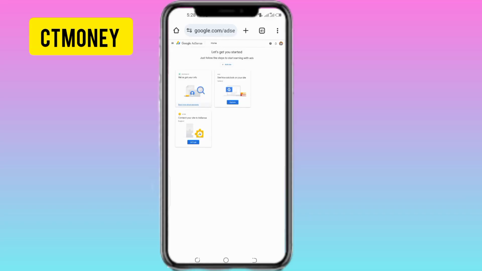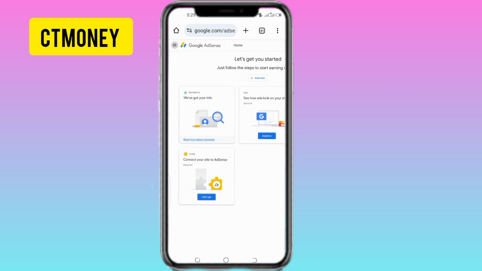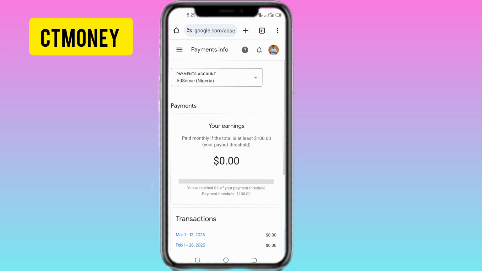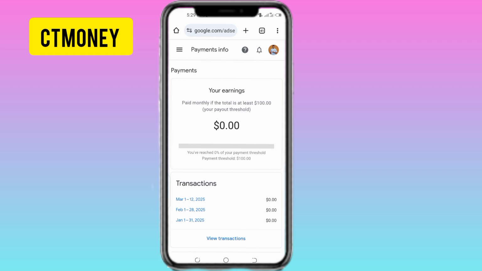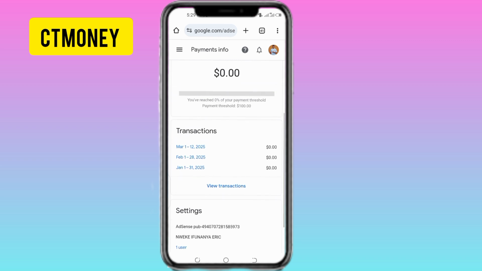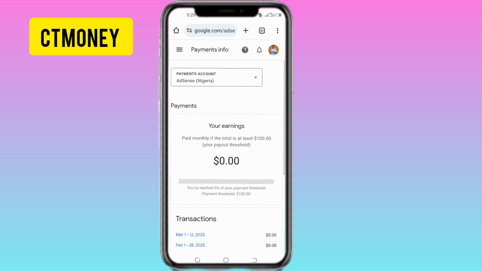So guys, to add your payment method, once you open your Google AdSense account, this is how the page looks. You see this menu section here, just tap on it, then go to your payment info. Once you click on it, it will be like this. You see payment account, AdSense Nigeria. If you link your website to your AdSense account, you're going to see the money you've made from your website. But if you're a YouTuber, you're not going to be making use of this section. So tap here where it says payment account AdSense, then switch to YouTube. You see the next one is YouTube, so switch to YouTube.